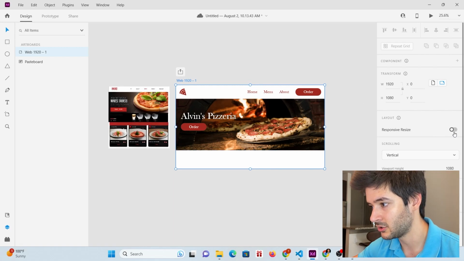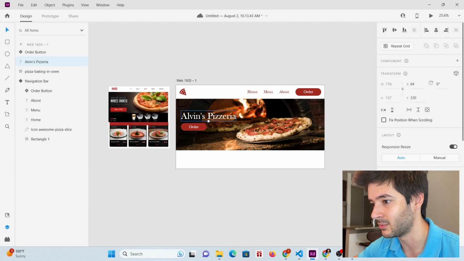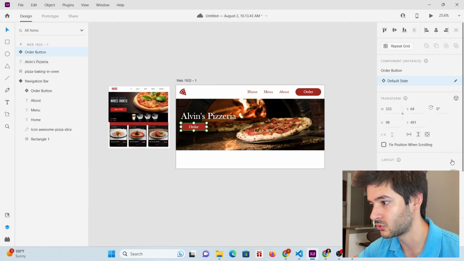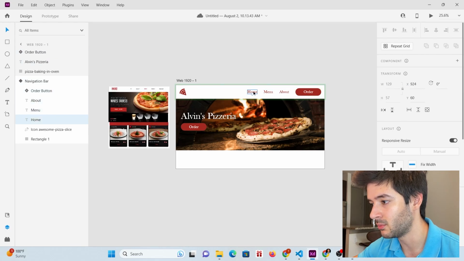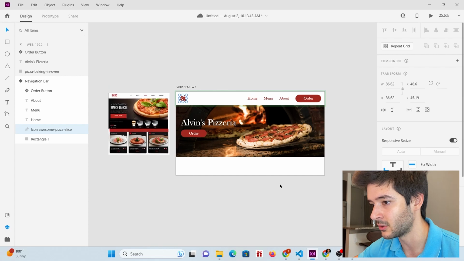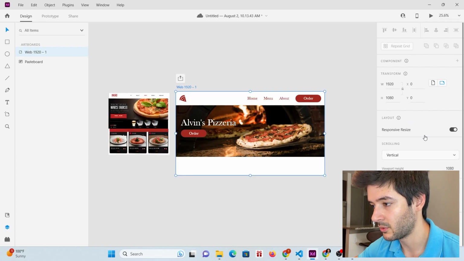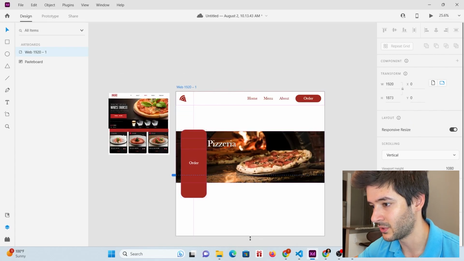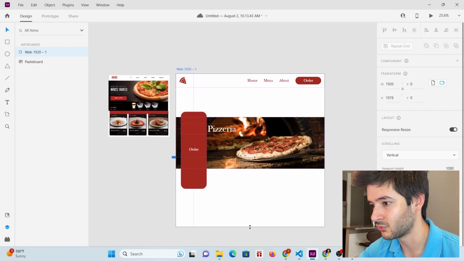And then what we want to do is make sure that for everything our responsive resize is enabled. So when we actually switch over to our smaller views, let's say we want to make a mobile view, everything's going to resize the best that it can. We're still going to have to make adjustments to it, but the responsive resize is definitely going to make that process easier. So now what we're going to do is, as you guys can see, when I readjust this, it's trying to resize everything.